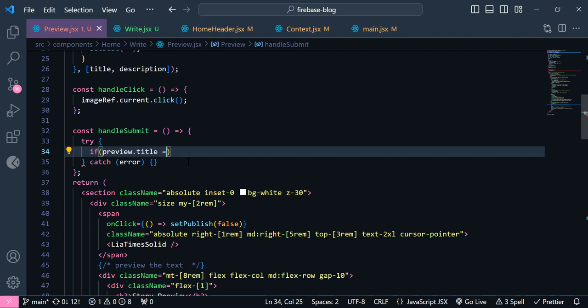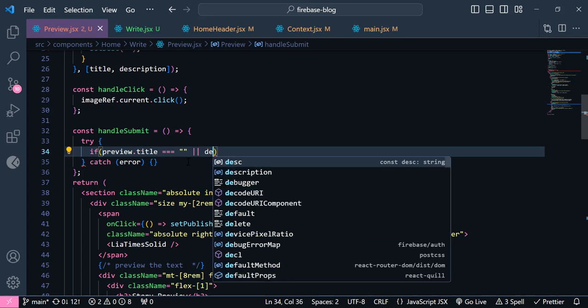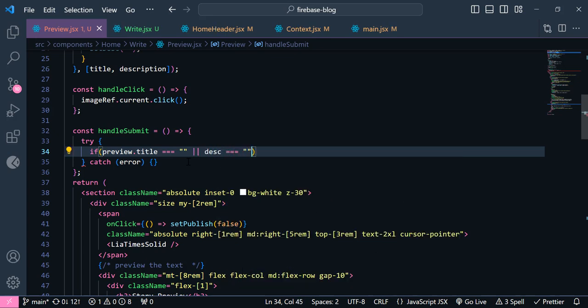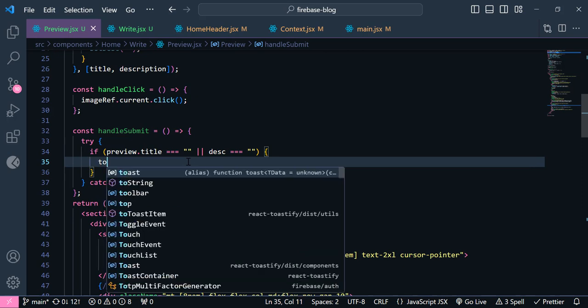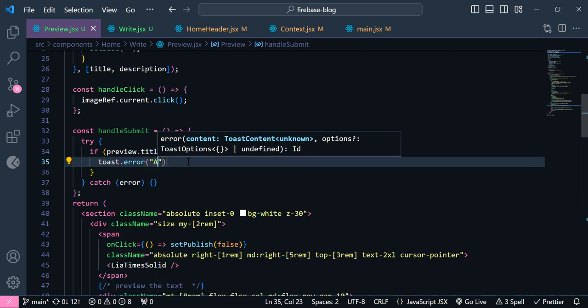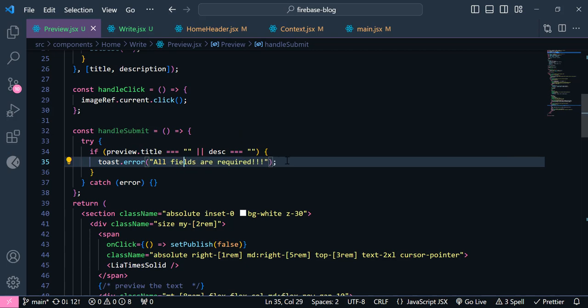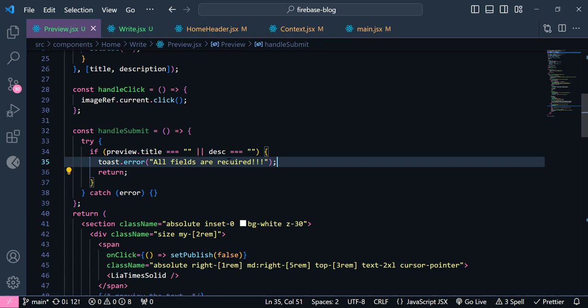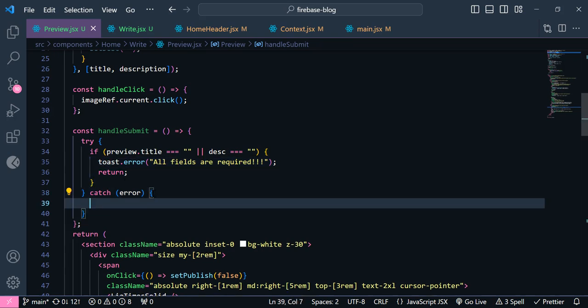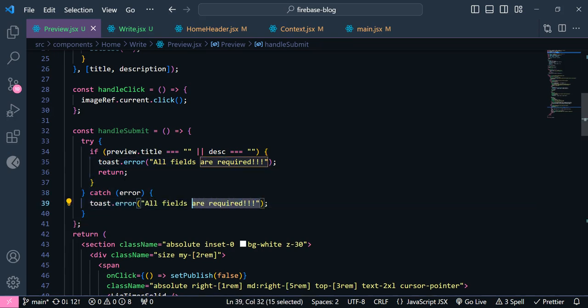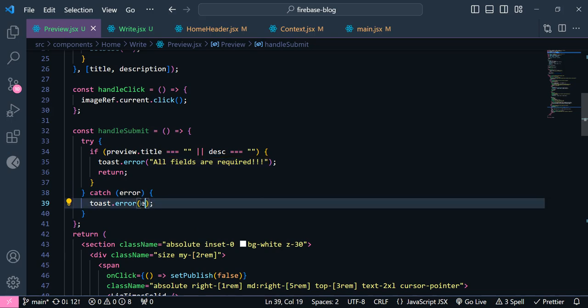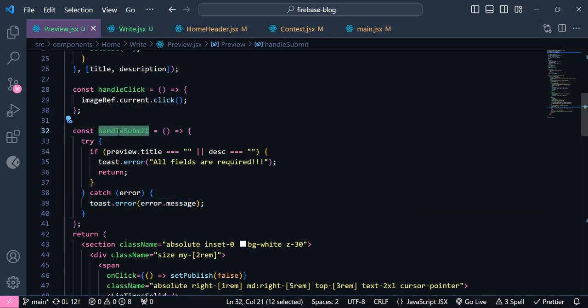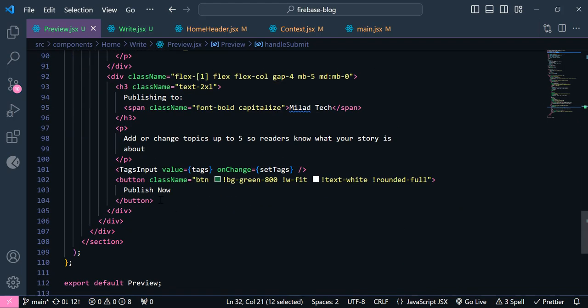preview.title, the title is equal to an empty string, or our description is equal to an empty string, then we are going to return a toast notification here, and it's going to be "all fields are required", and we are going to simply return this. And for this error message here I'm going to have another error toast notification, and it should be error.message. Now let's add this handleSubmit to this button down here.